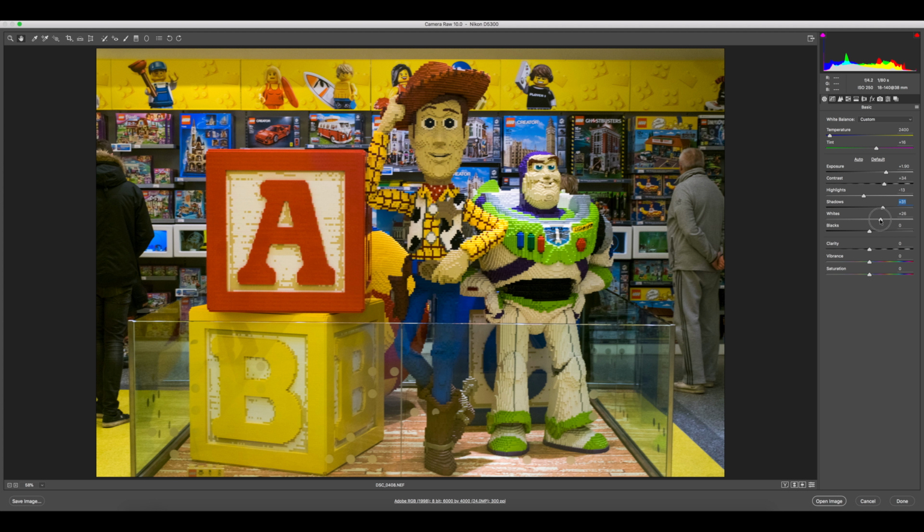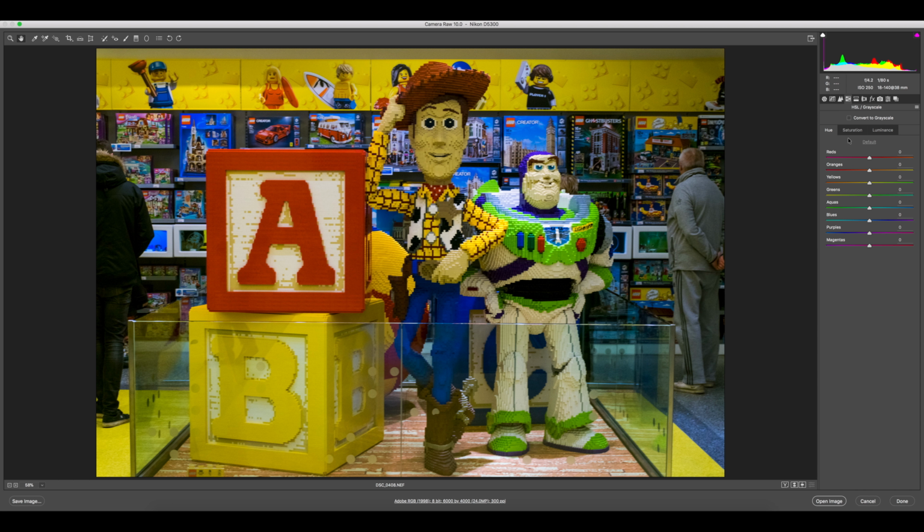Whites, let's just have a play around with this one. That was good. Blacks, I like to play and bring down the blacks so that they're even blacker than they are for some reason. I don't know why. I think that was good. Clarity, we'll bring up just a touch. Vibrance, I think we can get away with a little bit more vibrance. Although Woody's face is a touch yellow. Let me bring this white balance down a little bit more. It's better. I'm going to actually go into the HSL grayscale and bring the reds out a little bit more. So I think we're good with this.